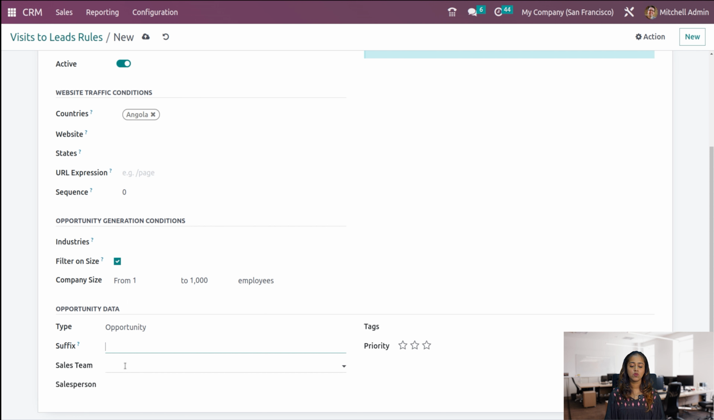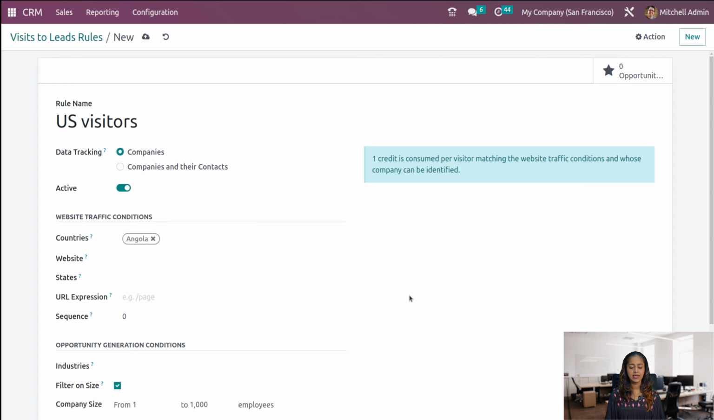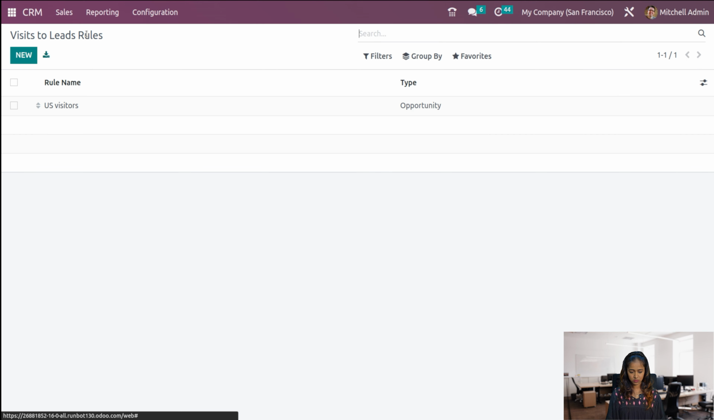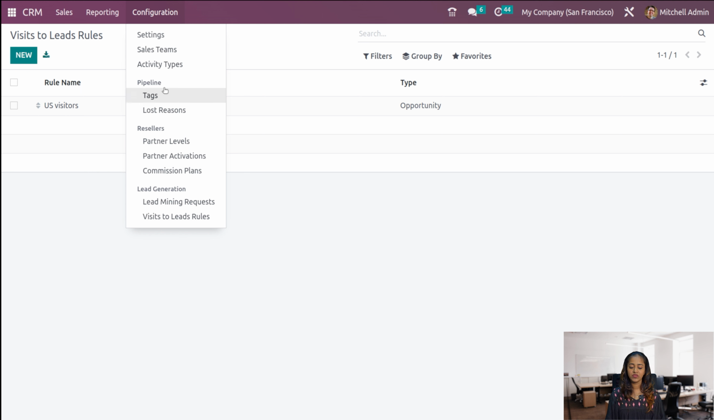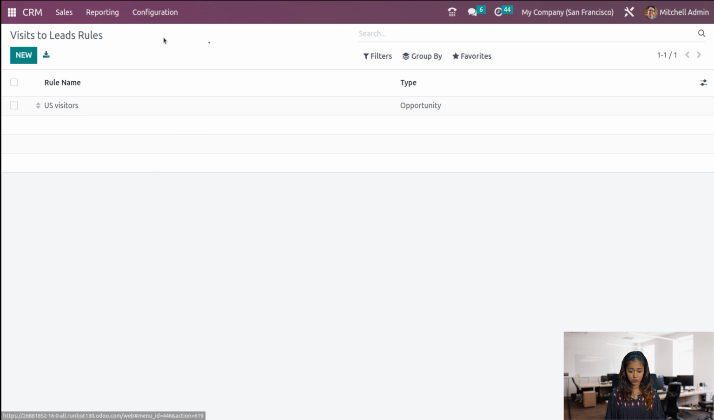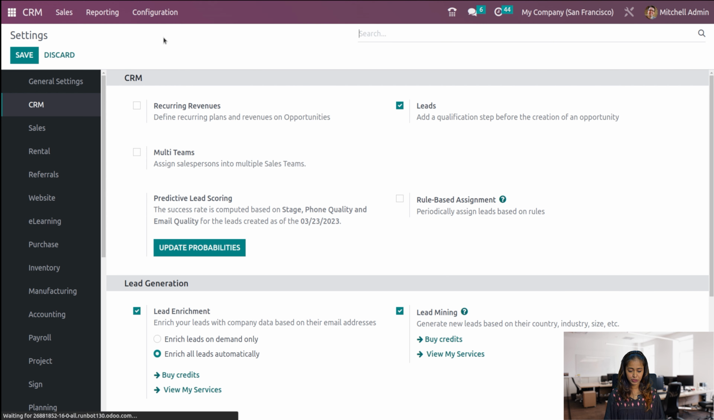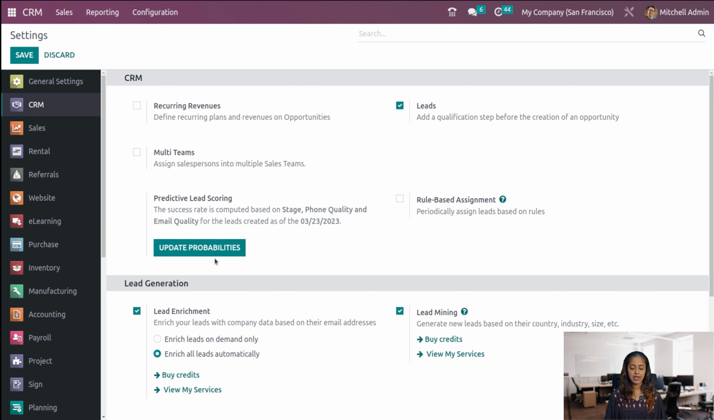Okay, now let's go to the configuration, and finally we have the settings. Open the settings, and it's loading. First of all, we have the CRM, where you have the recurring revenues. That is to refine recurring plans and revenues on opportunities. I'm enabling it and saving it.